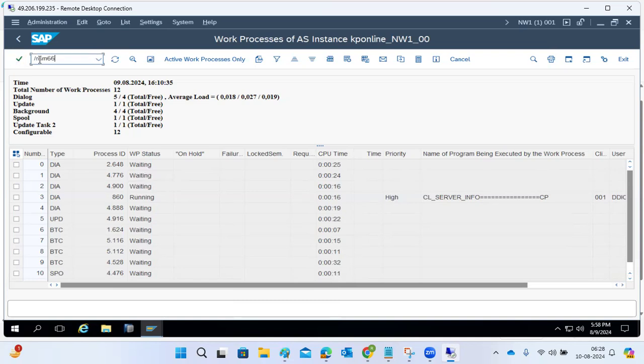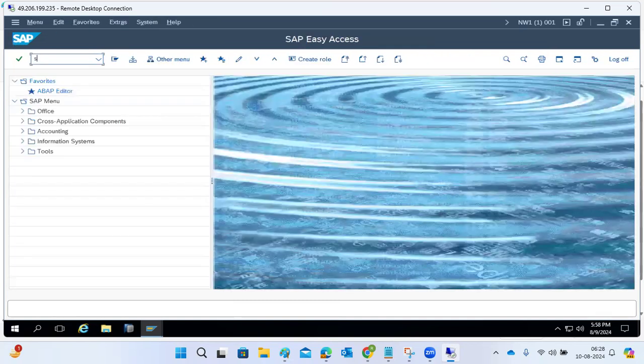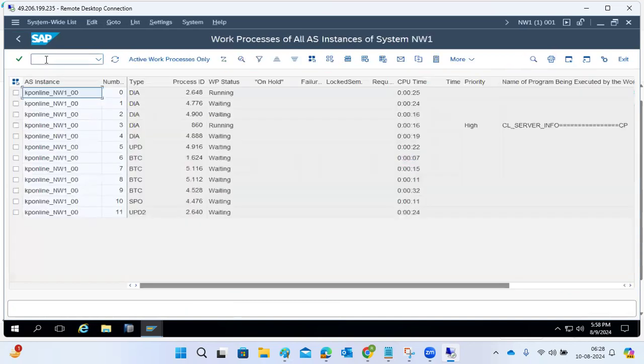Sir, why have you used /N? /N lets you jump directly, instead of going back to the home screen, typing SM66, and then going to SM66 again.